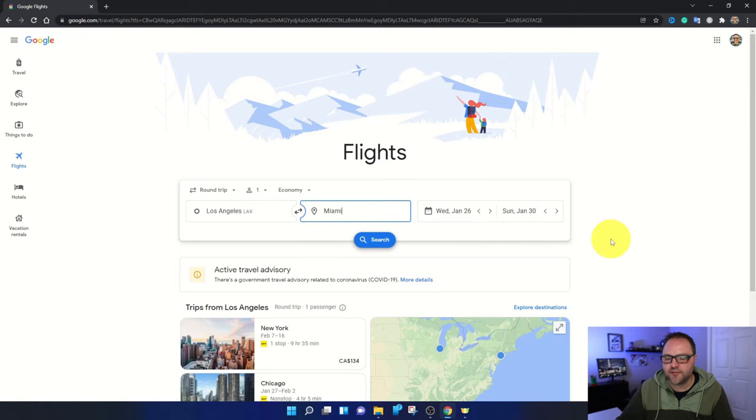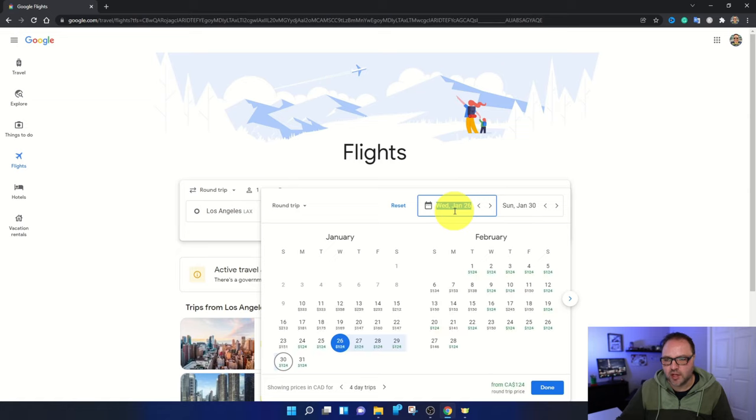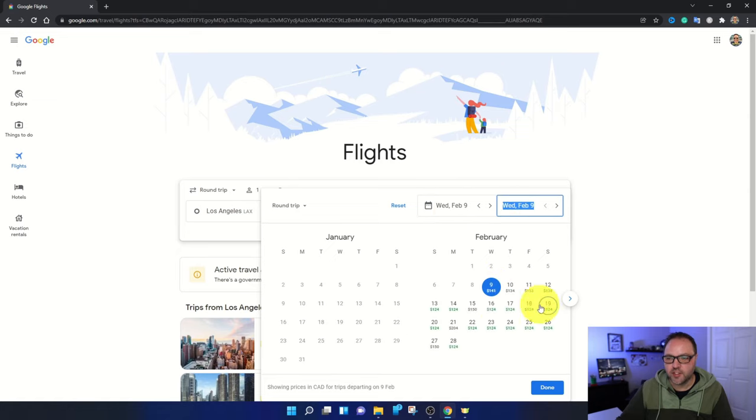So you would pick your dates for departure and return over here on the right-hand side. So if you click on here, you can look at a calendar. Let's say we want to go in February on the 9th and return on the 16th, just like that.